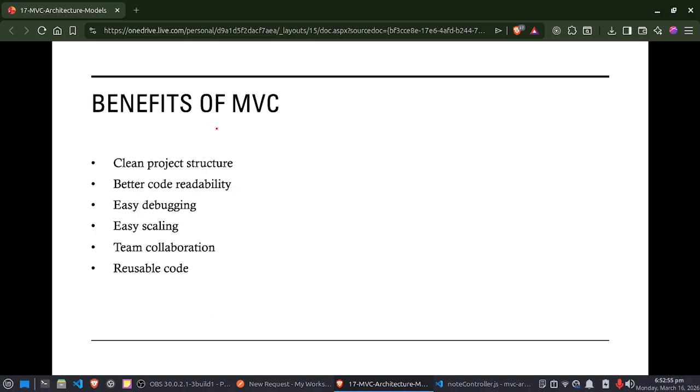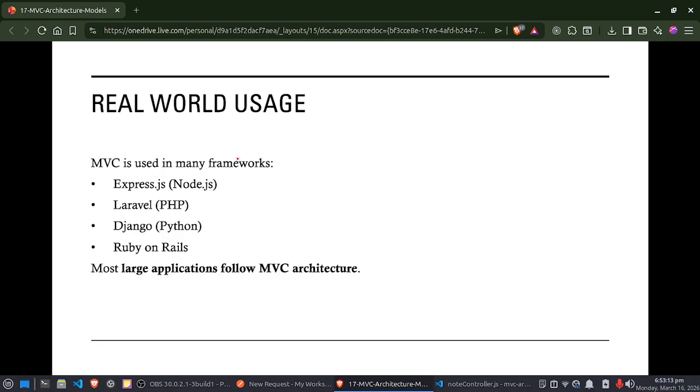Now the benefits of MVC. MVC gives us many advantages like clean project structure, easy debugging, better code readability, team collaboration and reusable code. So that is why almost every real world backend project follows MVC. And MVC is used in many popular frameworks like Express.js for Node.js, Laravel, Django, Ruby on Rails. So learning MVC is very important for a backend developer.